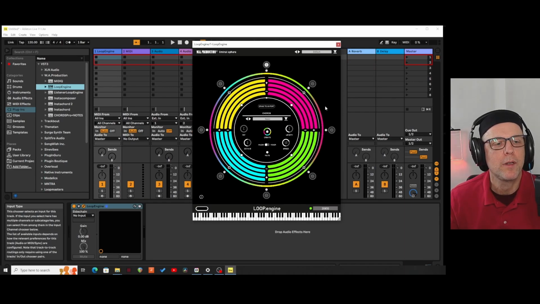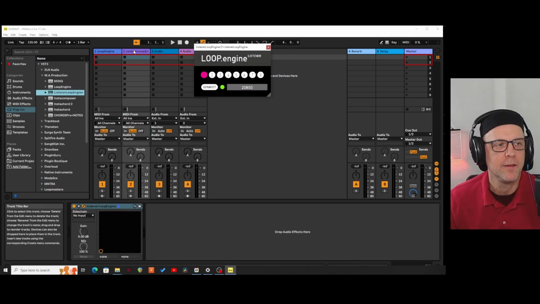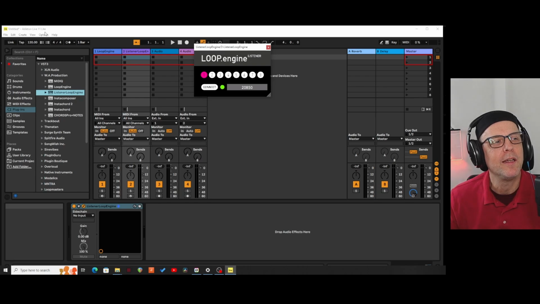Here we have our graphical interface. We won't need it at the moment, so I just switch it off. And now is the question, where do we put the listener Loop.Engine? So we could put it here in a second MIDI track, but that is a very wasteful thing, because as you see, I only have Ableton Live Lite, and that means only 8 tracks maximum.